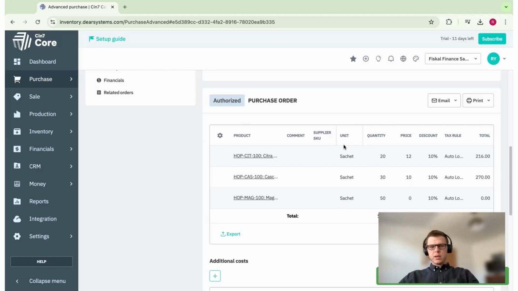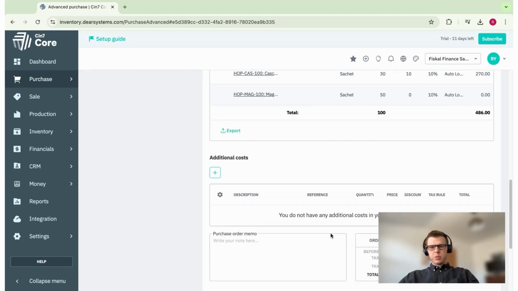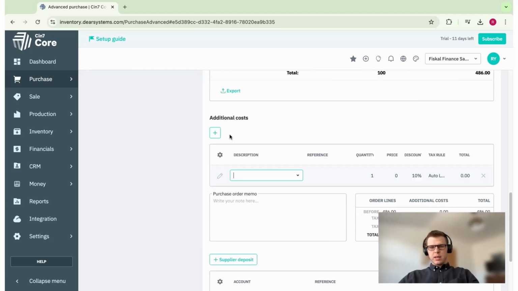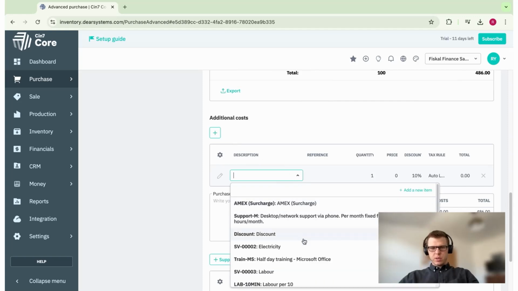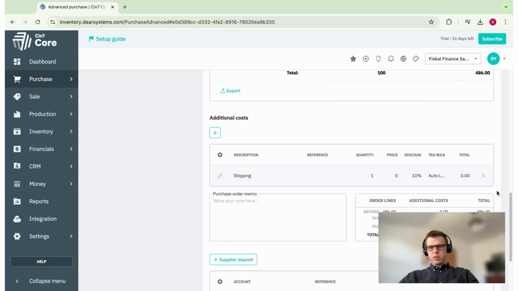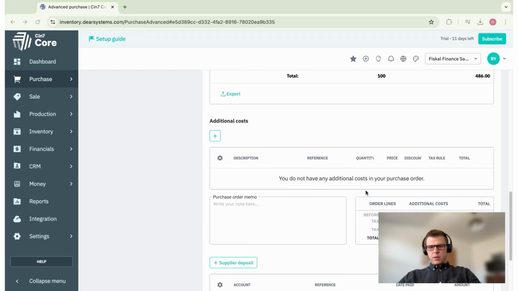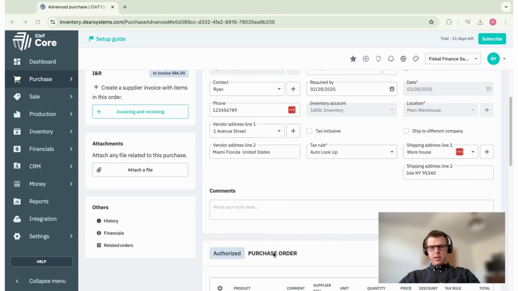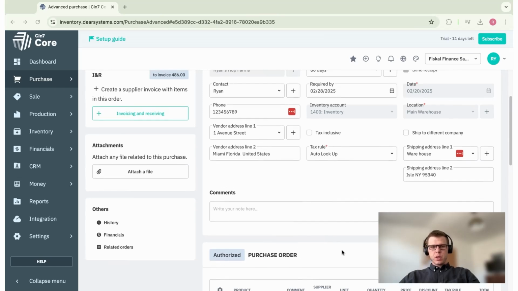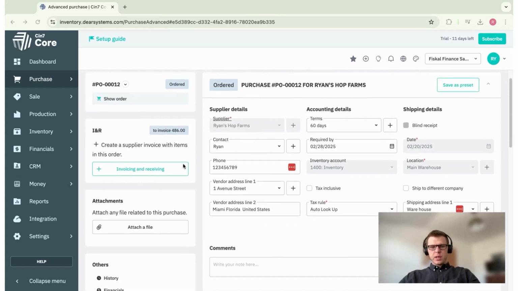Okay, so now the purchase order has been authorized. If, for example, they wanted to charge me shipping, I could go ahead and include some shipping over here, but I'm not going to do that for today. And so now that we have the authorized purchase order, we can now go into invoicing and receiving.